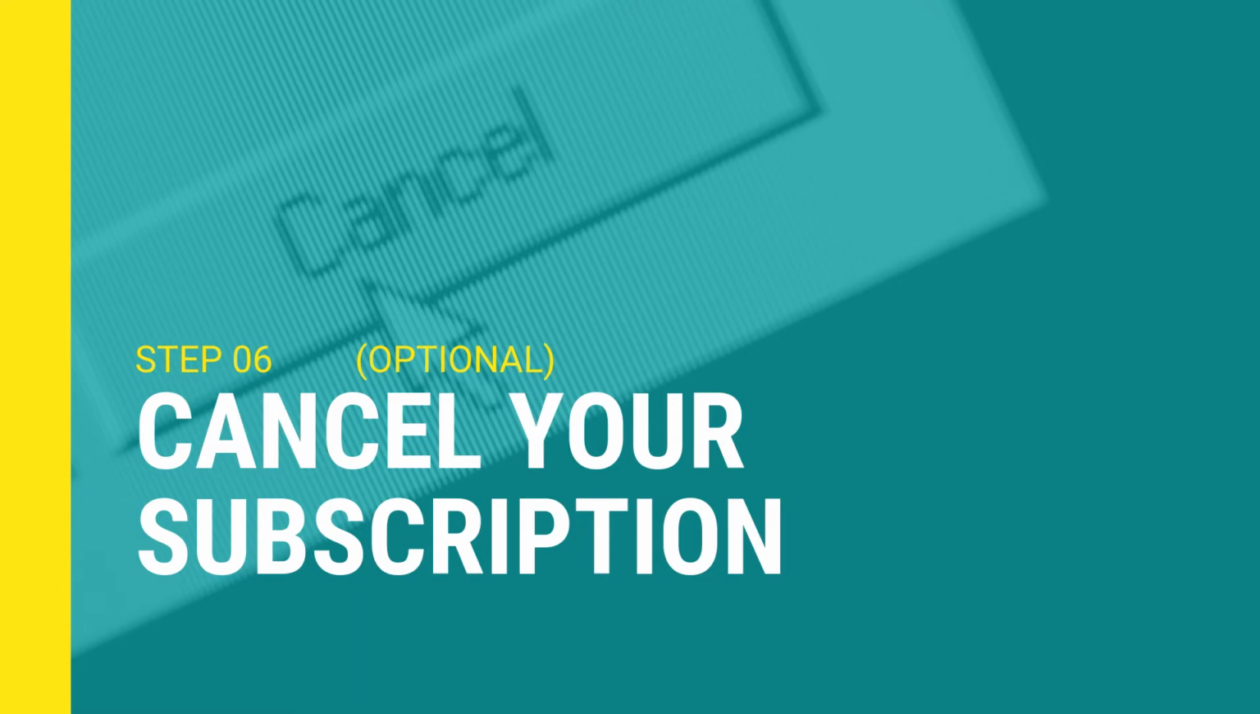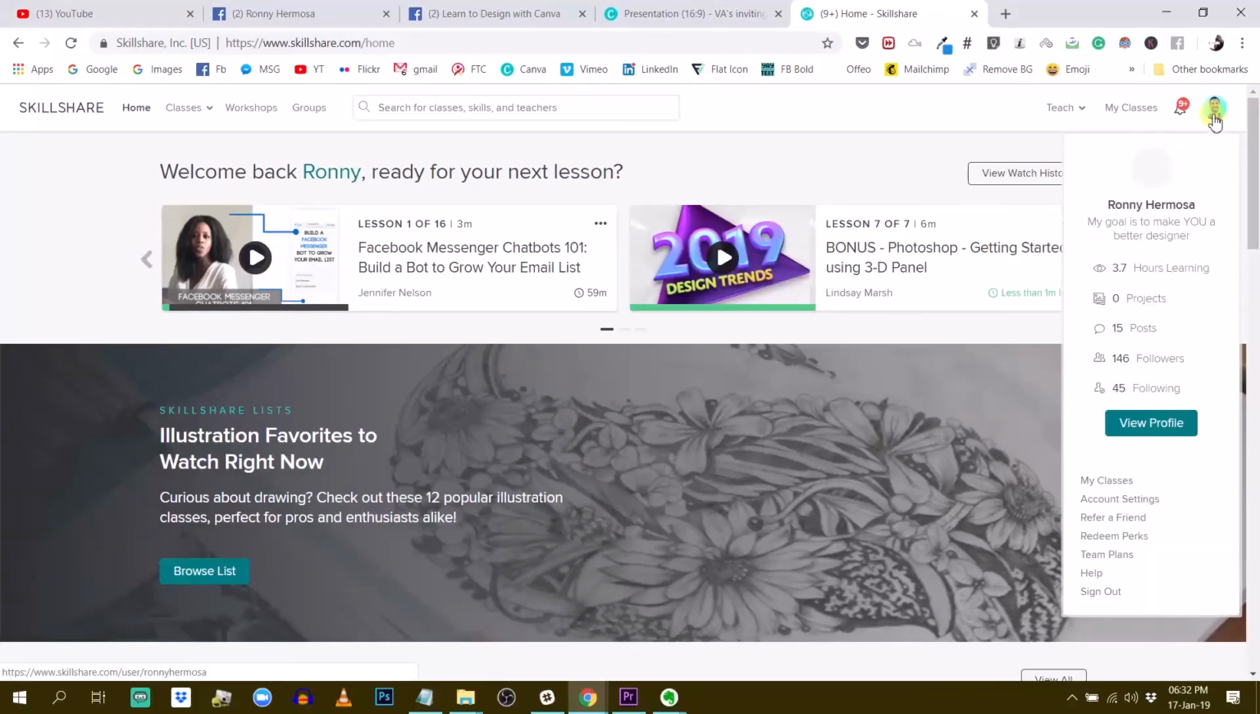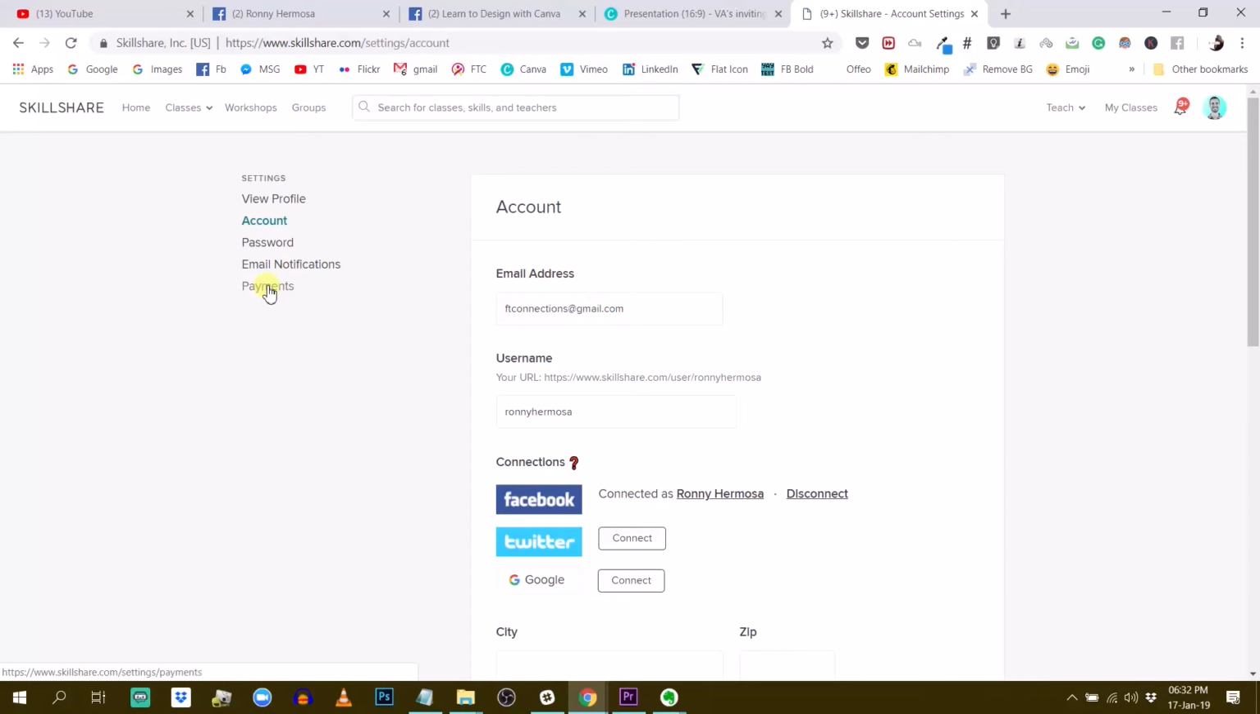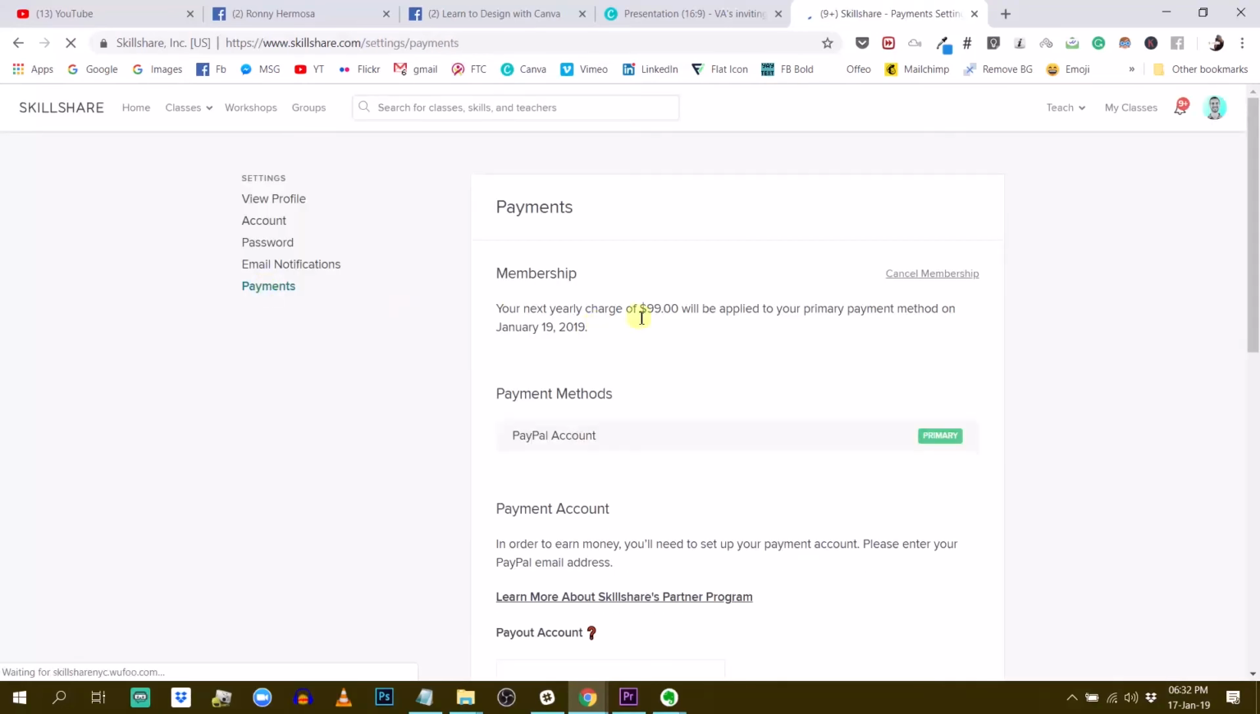Now, this being said, the final step I'll show you is how to cancel the subscription if you decide to do so. You will see that it's pretty easy to cancel. From your Skillshare account, just click on your profile picture right here and go to account settings. In the account settings, go to payments. From here, you will have a first reminder of when your 2 months period is expiring, so when your credit card is going to be charged. You can have the exact date here.